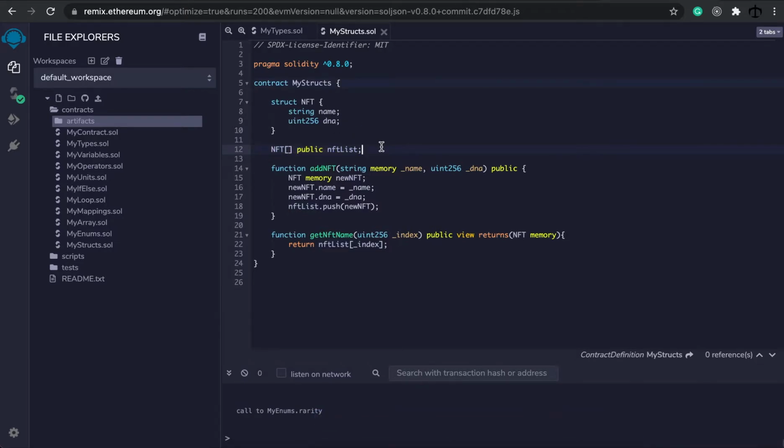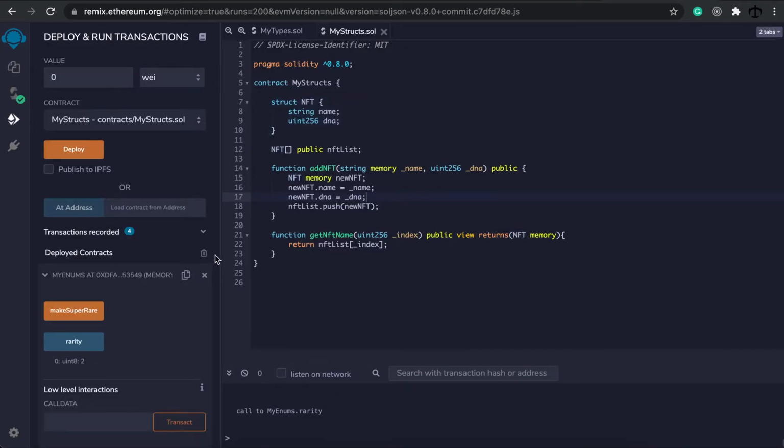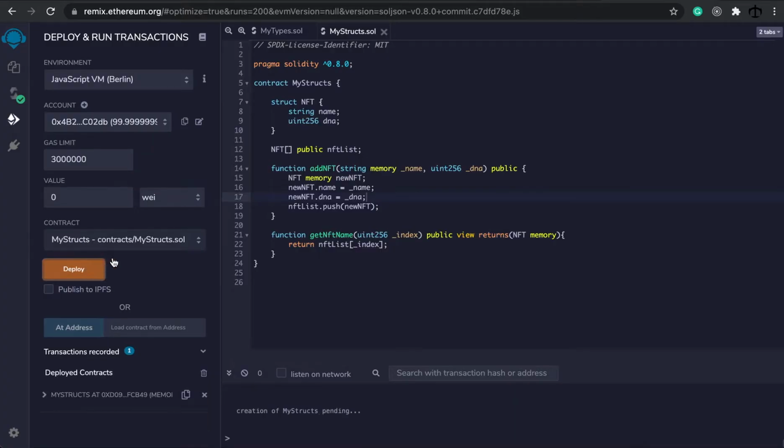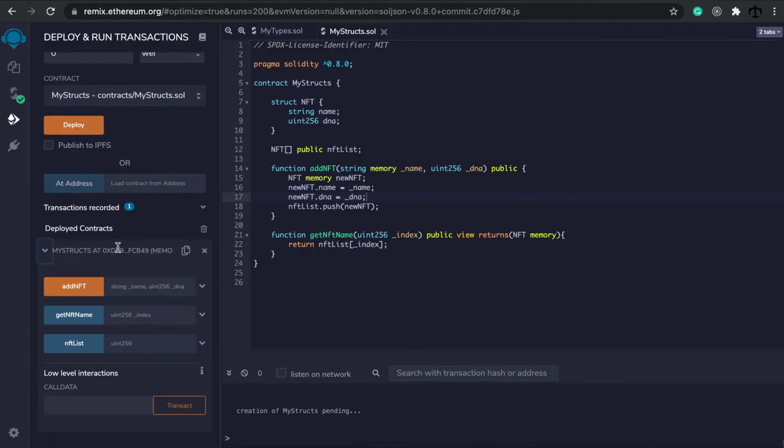All right, so now let's go and check this out. Remember, I said this is the long way. I'll show you a shorter way now, but let's go and deploy this contract. Let's go and remove the previous contract, make sure we're on my struct, deploy it, and let's check it out.